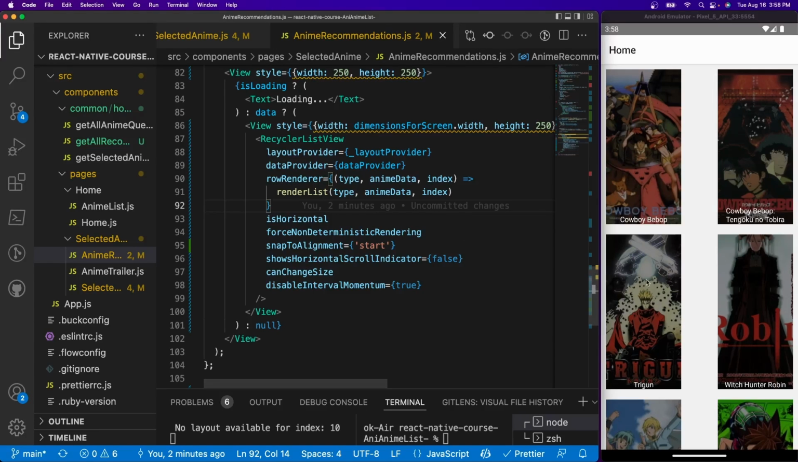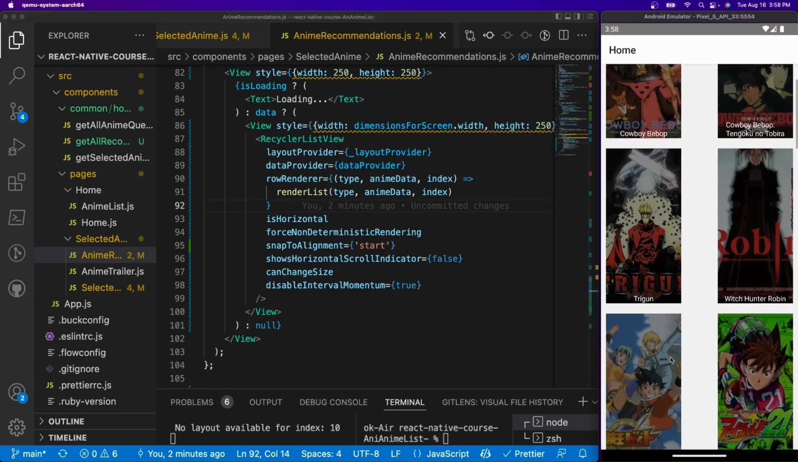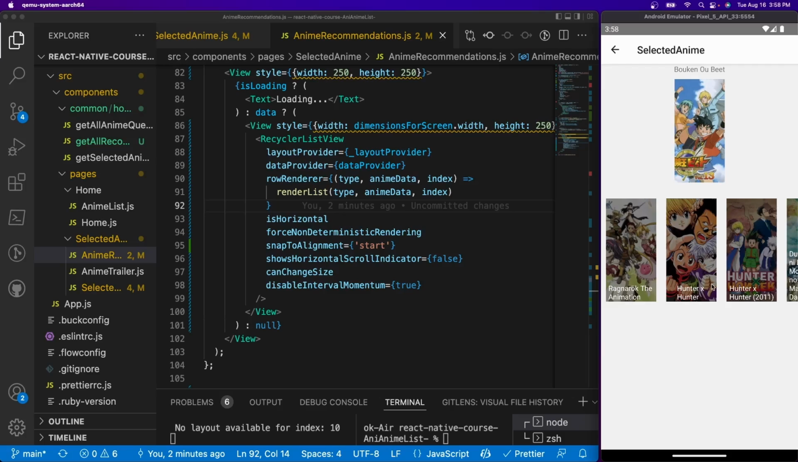I would highly recommend you customize this recommendation carousel to be whatever you want. Make it vertical, give it some cells, whatever you want to do, you can do. You have the knowledge now to be able to do it, and if you don't, I highly recommend checking out the documentation. The link to that is in the description down below.